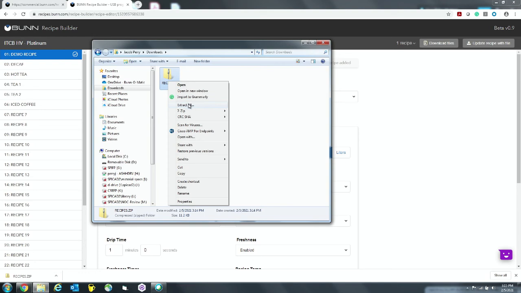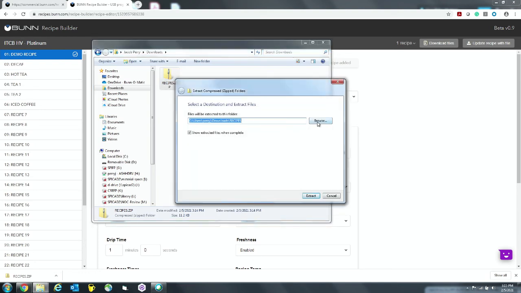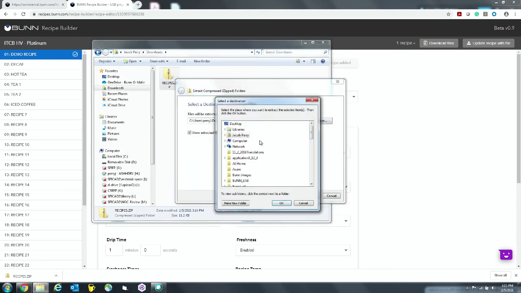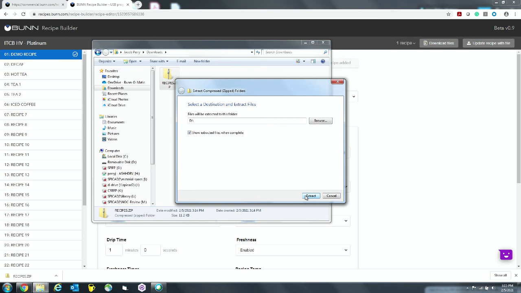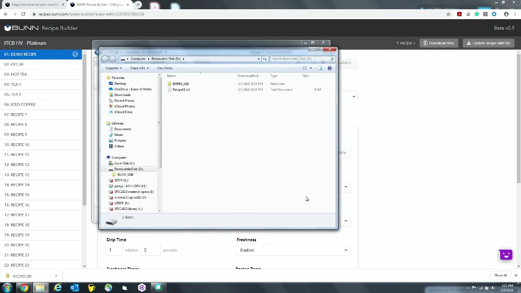Extract all. Select your USB stick. Extract. The recipes are now on your USB stick and ready to be uploaded to the machine.